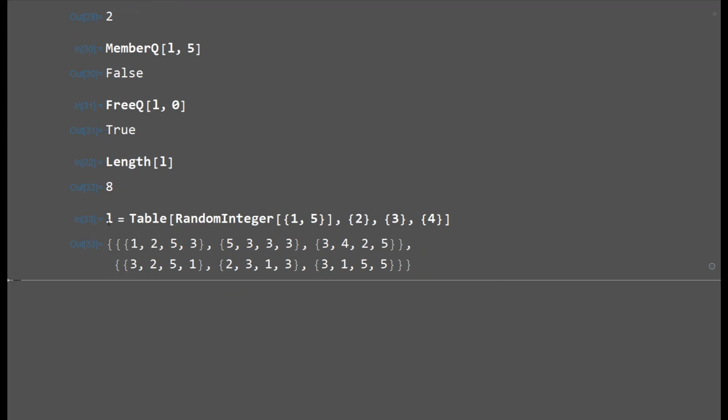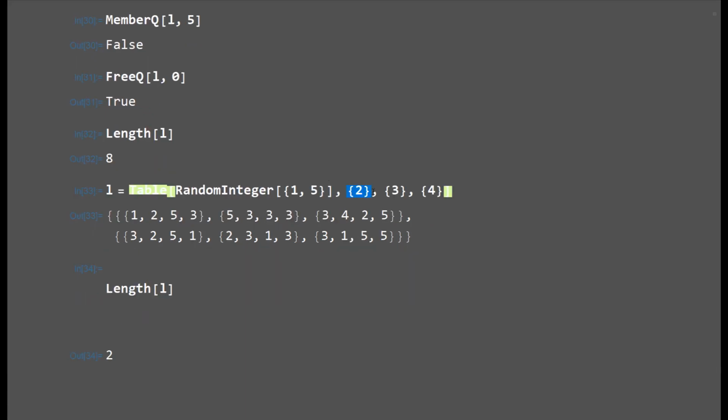So the main list L here has 2 lists, which is this one here and this one. Each one of those 2 sublists has 3 sublists, as you can see here, and every one of those sublists will have 4 elements. Now, if you ask for the length of that list L, what do you think it is going to give us? It's going to give us 2 because I have 2 lists.